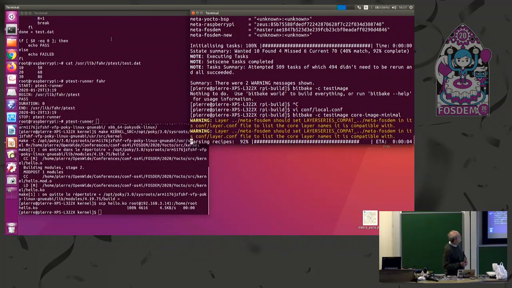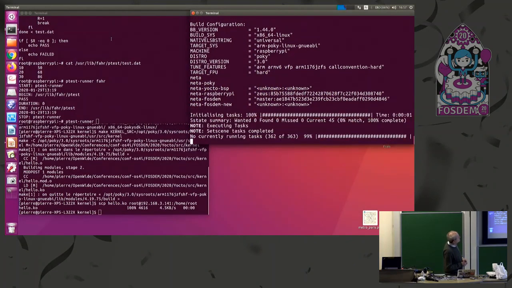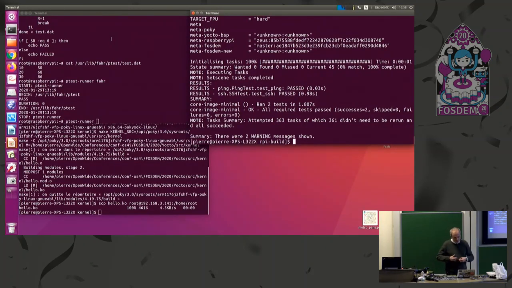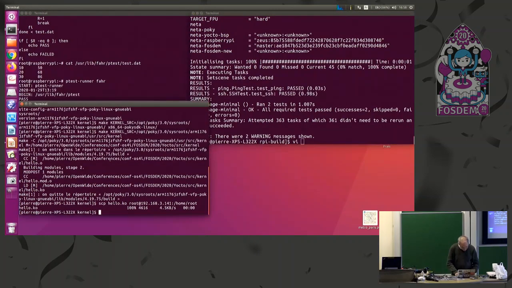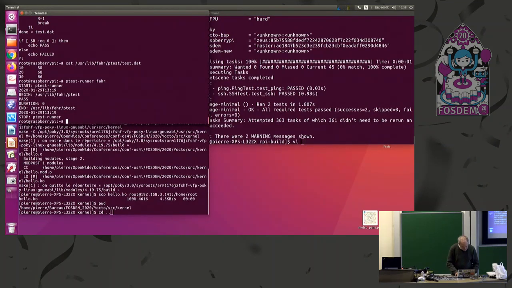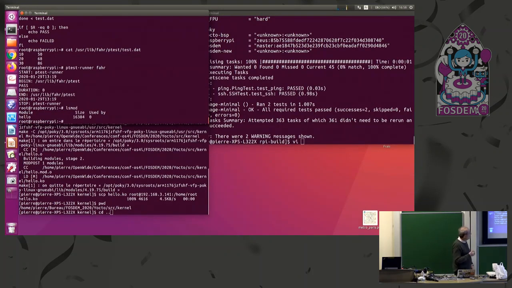Do test image. Okay, so both tests are okay. Then I add a new test. For example, I want to be sure that the module is loaded. So my sample module, I want to test on the board that the module is loaded. So I wrote a very simple test which uses lsmod and says the lsmod size should be more than one line. It's very simple, but well, why not?